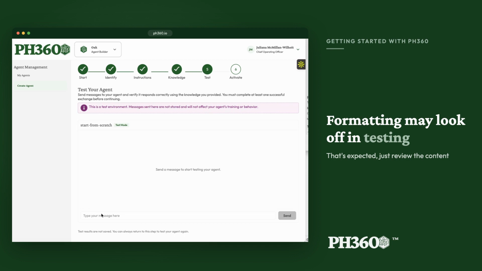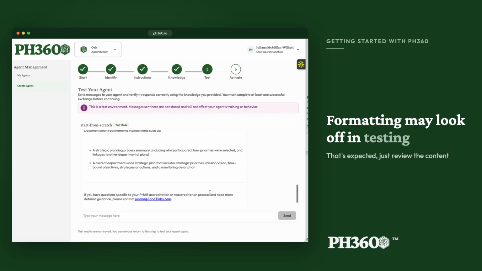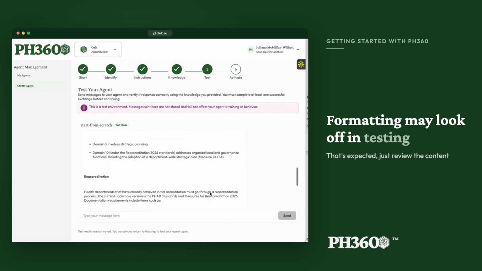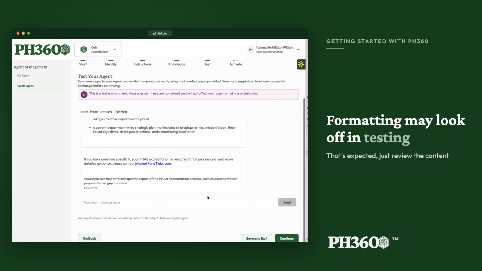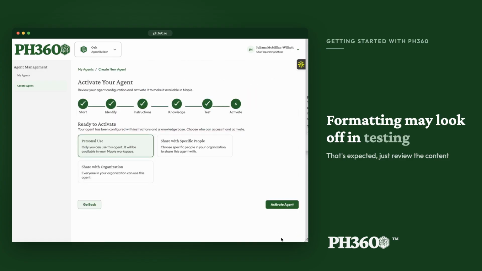So I'm just going to type in a question that I would expect my agent to be able to answer for me. It's going to find the relevant content and give me a result. If you notice, it takes a while to get these results back from the database, because it's searching the database to get you the best results back. I'm going to review it. I think it looks good. And so then I am going to click Continue.